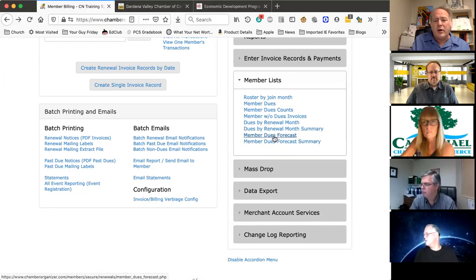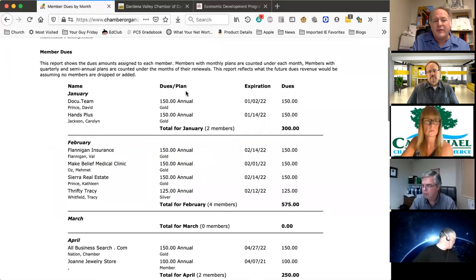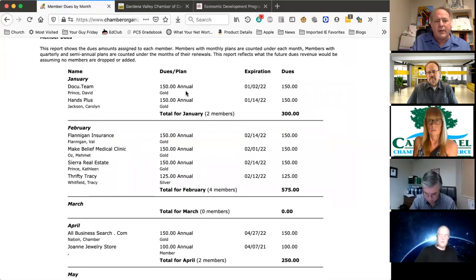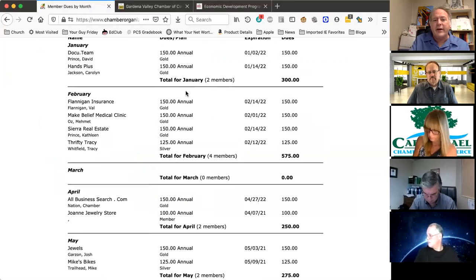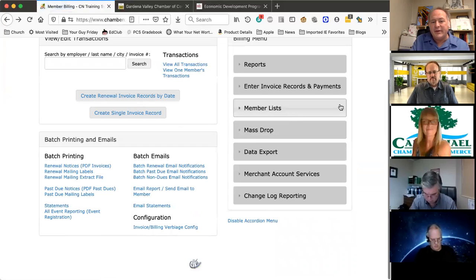And that also, under the list too, you have member dues forecast. So this would again give very similar information. And this just will show a forecast looking ahead, like what you can anticipate or expect.